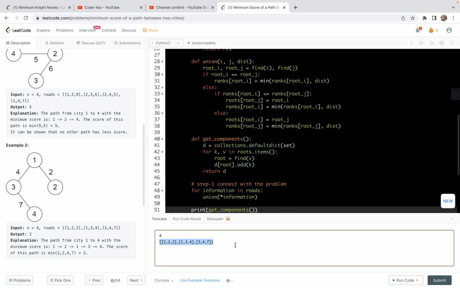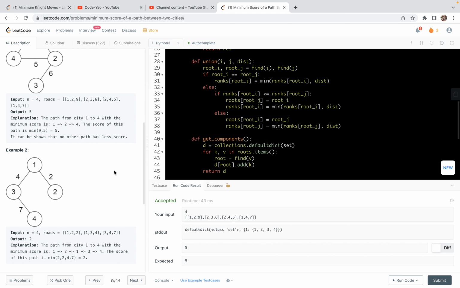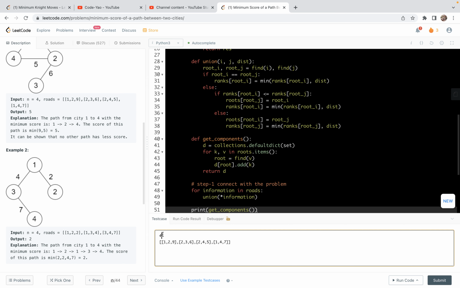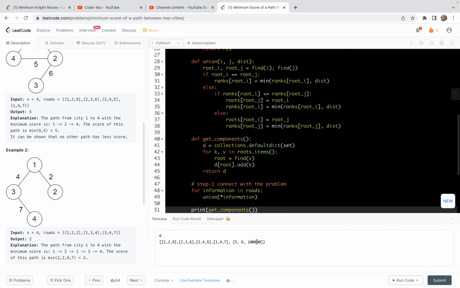So let's test. This is for example 2. So this is the representation of the cluster: 1, 2, 3, 4. Then if you try this one, you can also get 1, 2, 3, 4. We can try one more.